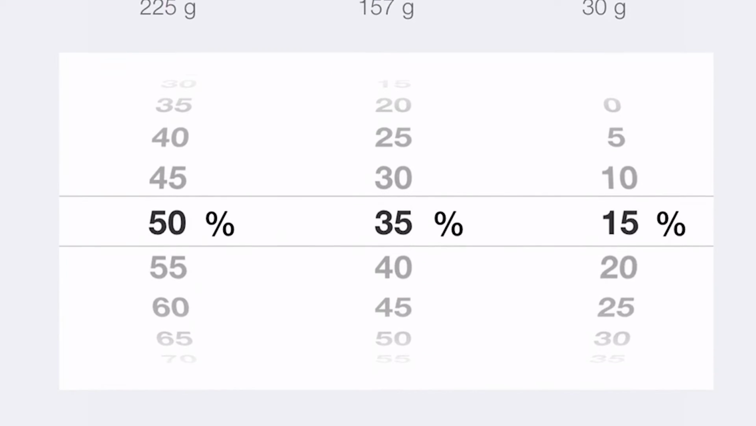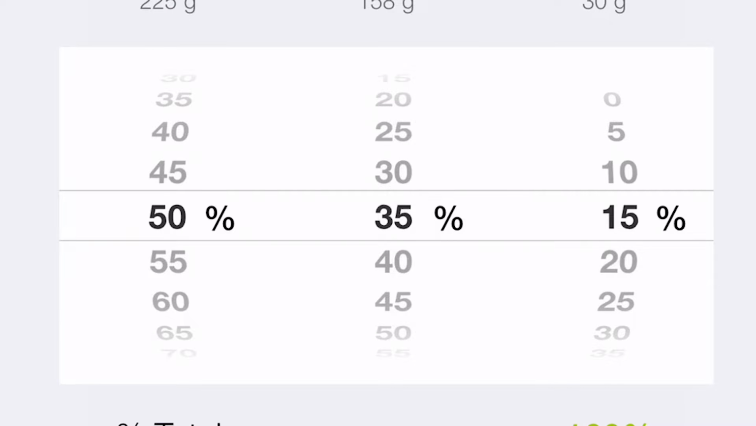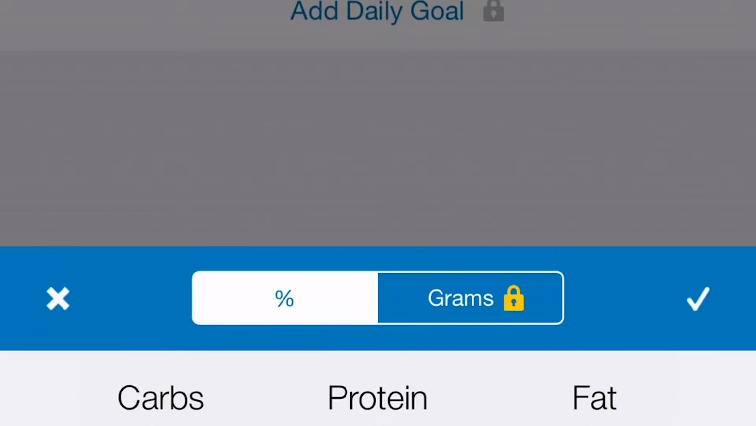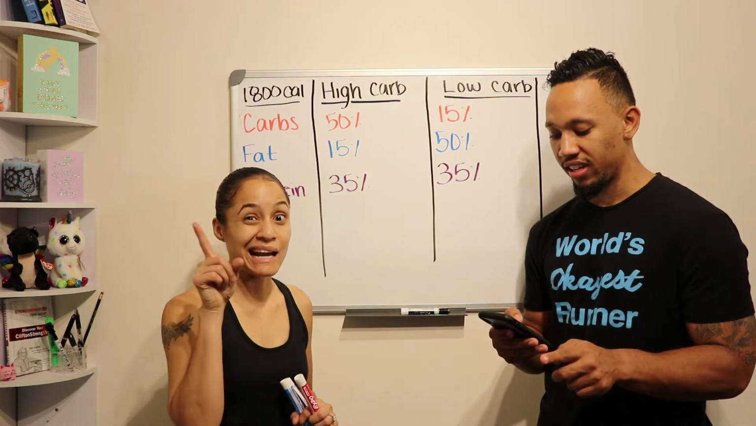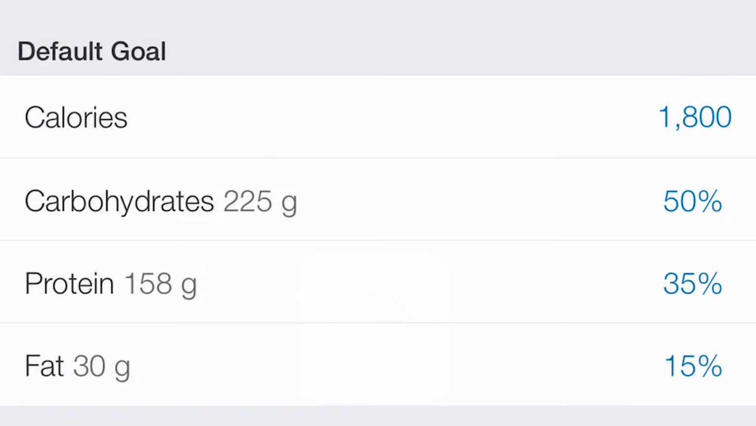So 50% on your carbs, 35% on your protein, and 15% on your fat. Then make sure you hit that check mark, because that's super important so it calculates properly. Now let's write the numbers down. 50% for carbs is 225 grams. Protein is 158 grams. And your fat is 30 grams.